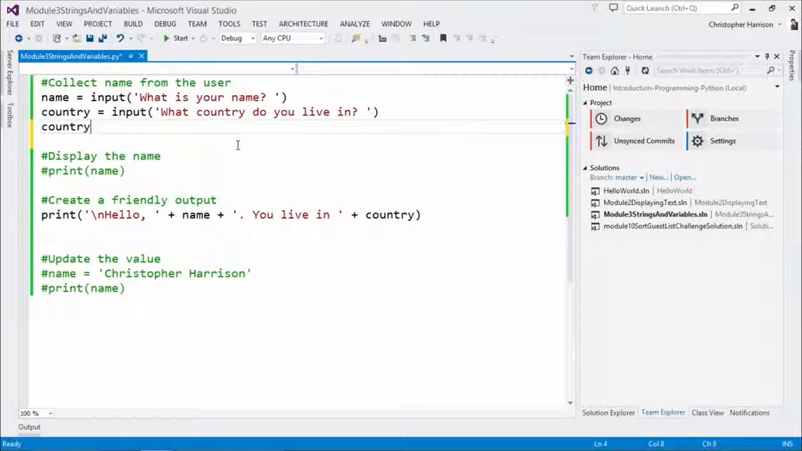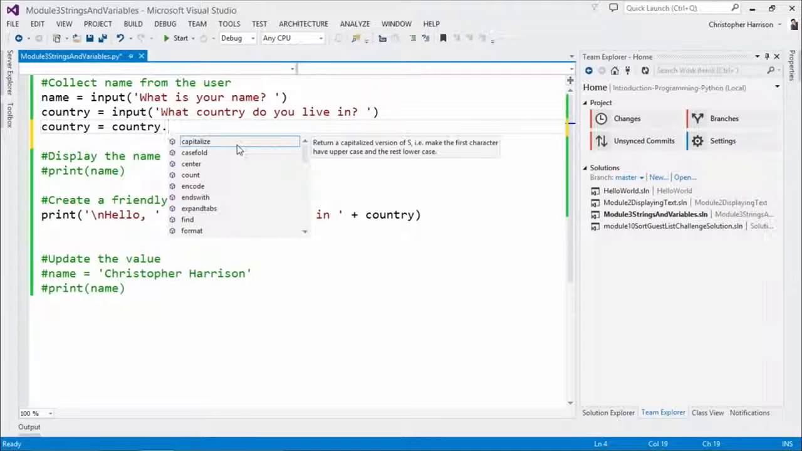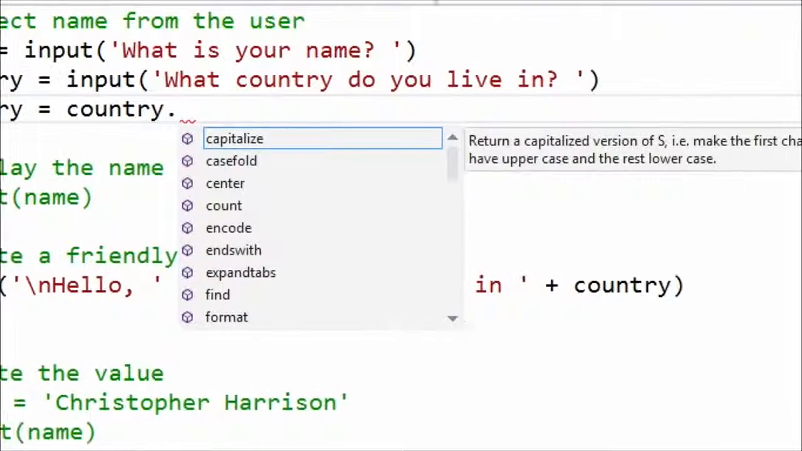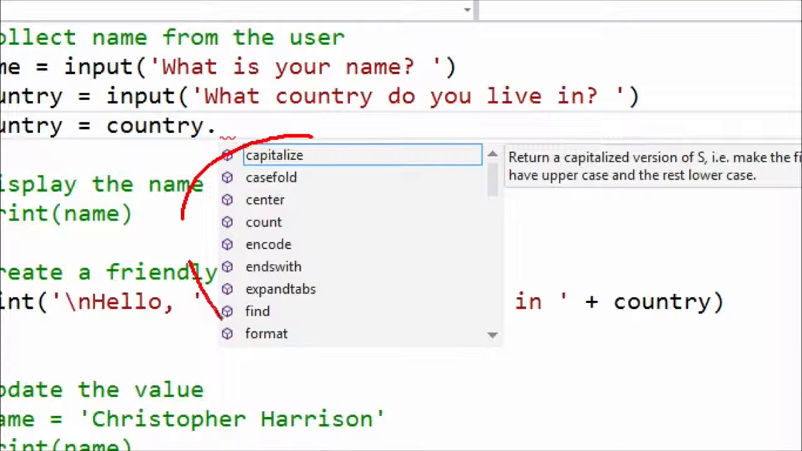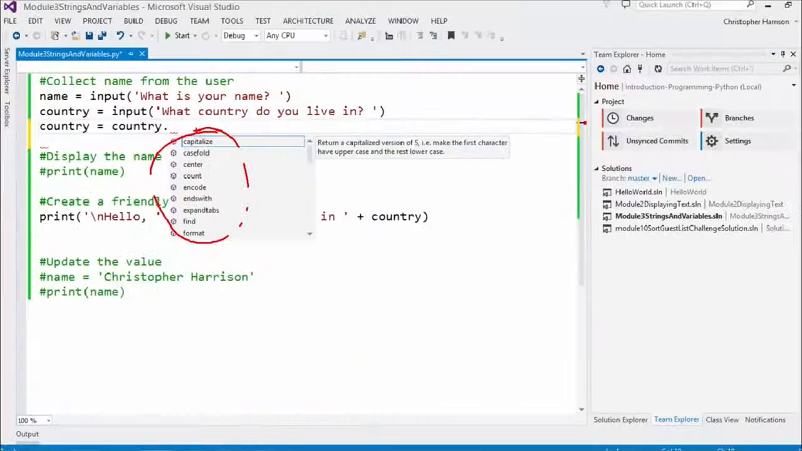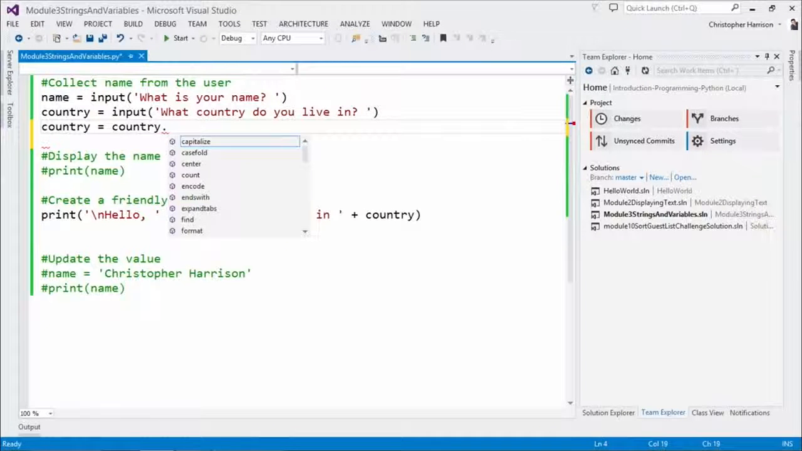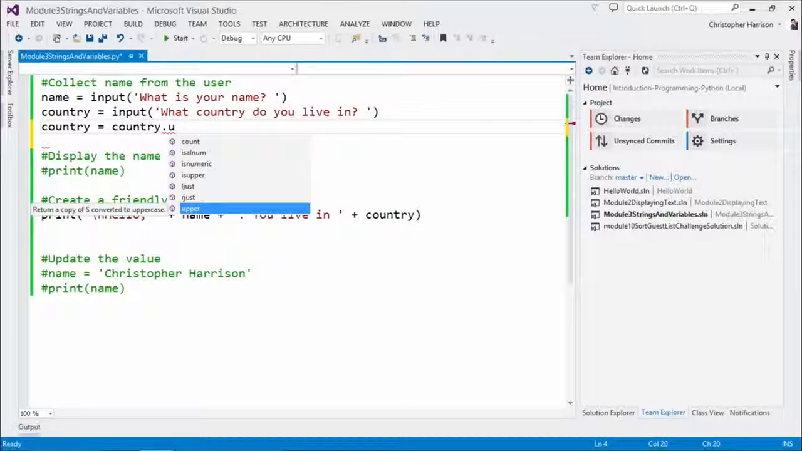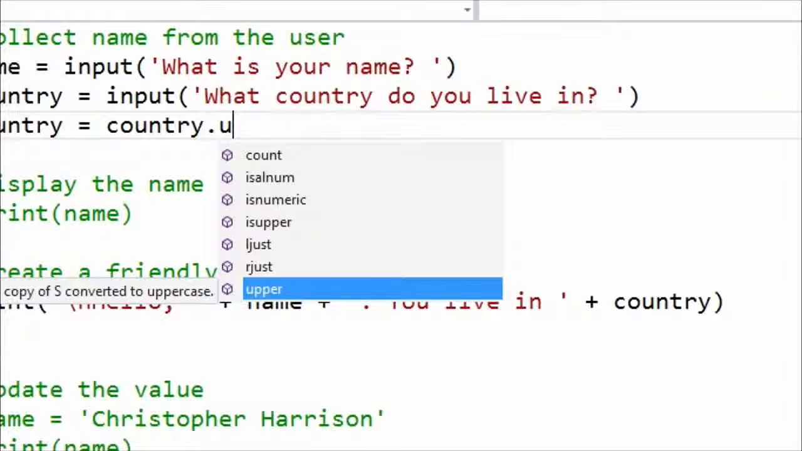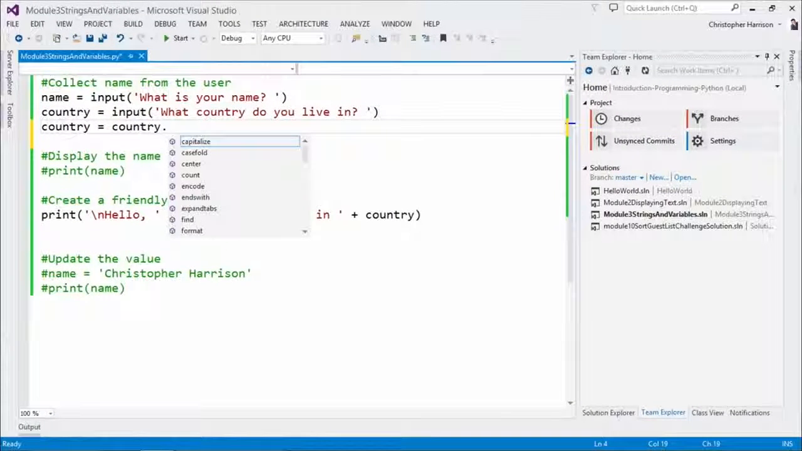So we'll say country equals, and let me say country, and then you'll notice that if I hit my dot here, I get that little list of available methods or functions that I can now use. So what I could do is say country dot, and as I start typing, it'll automatically start highlighting what it thinks I want. Since I typed the letter U, it's thinking I probably want upper. Makes sense.